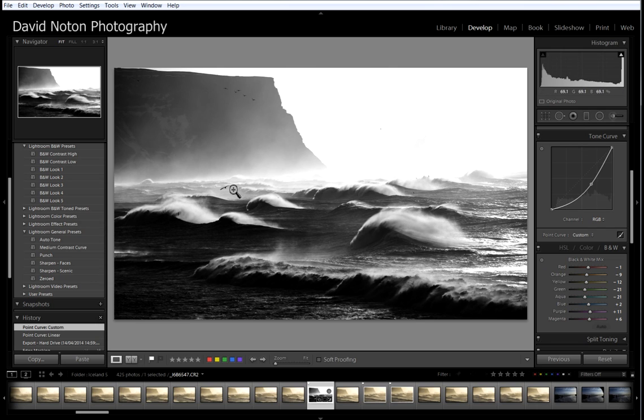Now that's really brought out the impact of that bird there against the white there. This wave here is really starting to be a dominant feature in the image there, and you can see up here these birds flying against the dark shadow of the cliff behind are a powerful element in the picture.